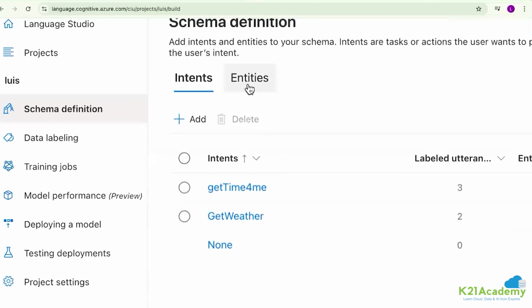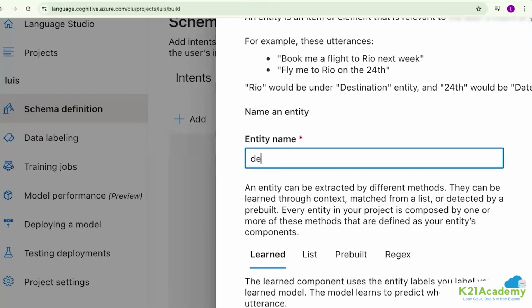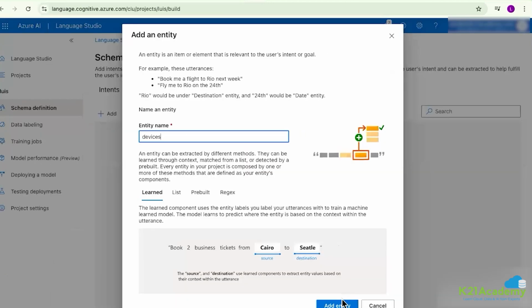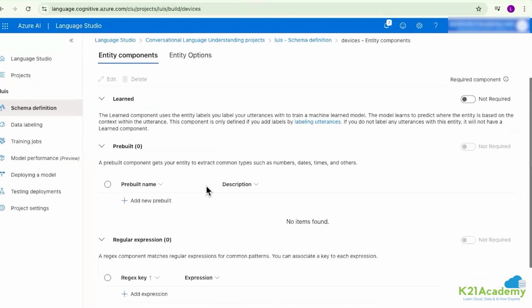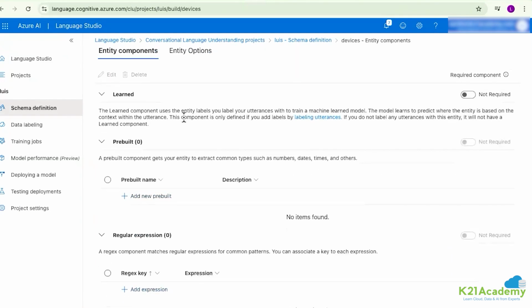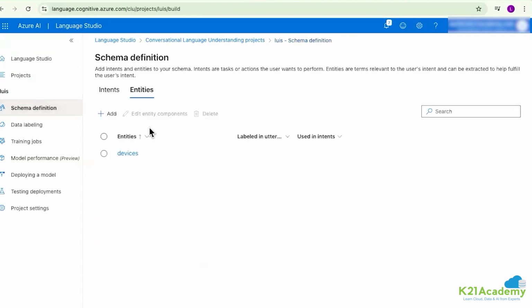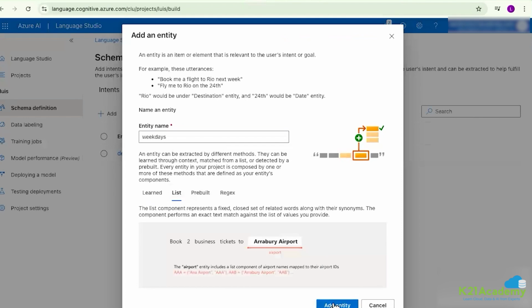And can you see one more tab here? Entities. I would like to add entities, for example, devices, right? So I would like to add the devices. We'll click on add devices. As we discussed earlier, similarly, we can add the devices here. Maybe this time it is pre-built, learned here. I would like to go back here again, go into entity, and add more things. For example, I'm talking about the weekdays. So writing weekday names, we'll take that list type and add.